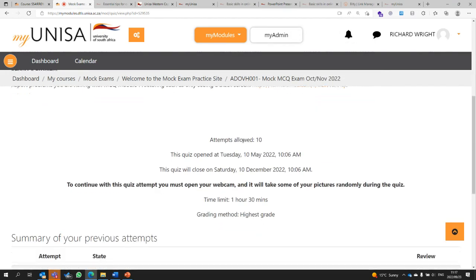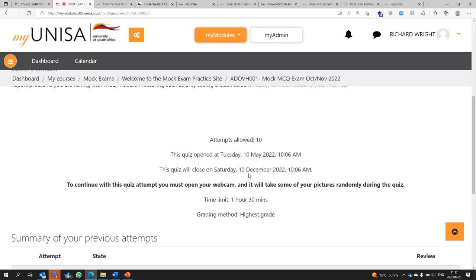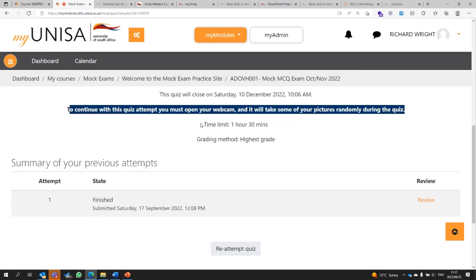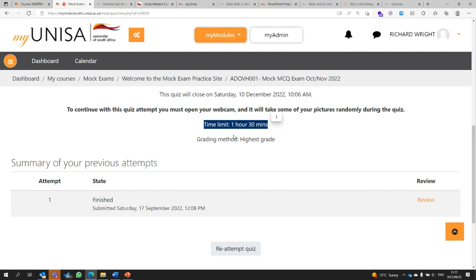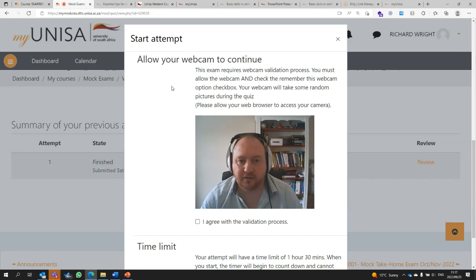As you can see on this one, you get 10 attempts that you can use for the mock exams. But remember, for the real examinations, it will only be one. So you won't be able to do multiple attempts. Remember to look at when it opens and closes. This one is open all the way to 10 December, so you still have a lot of time to practice. And this message over here, indicating the webcam, indicates that we're going to be using Moodle proctoring. The time limit for this one is 1.5 hours, and then you can just start with the attempt at the bottom or restart an attempt.